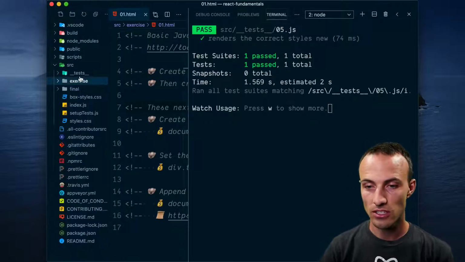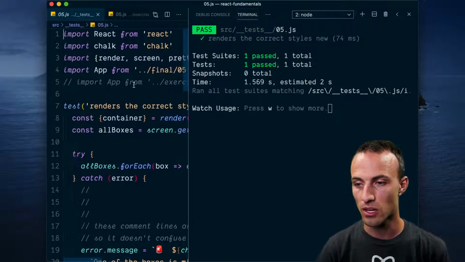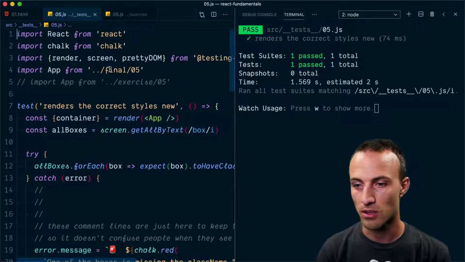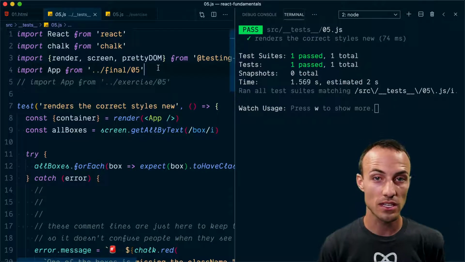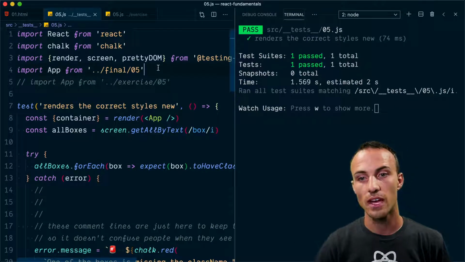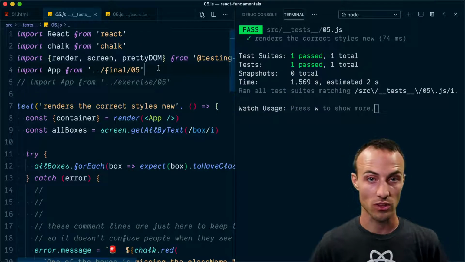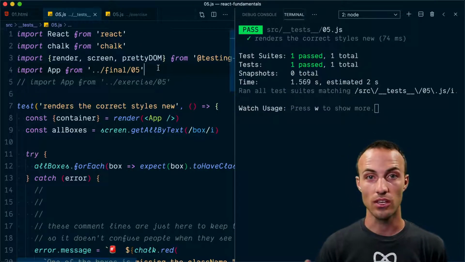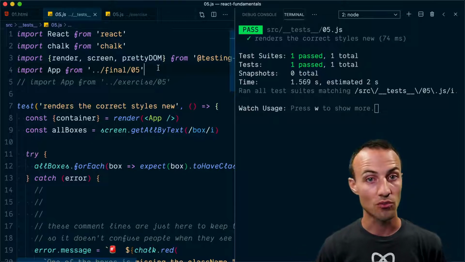If you open up the test, you'll notice that the test is importing from final. Let me pop this open a lot bigger. So here we're importing app from final 05. The reason is that when you cloned and ran the setup script, we wanted to make sure that all of the tests would pass with the final version so that we know that you got everything set up properly.